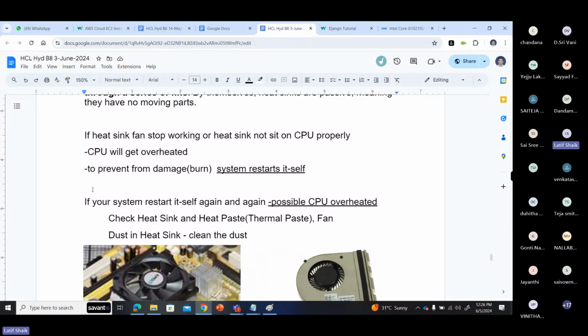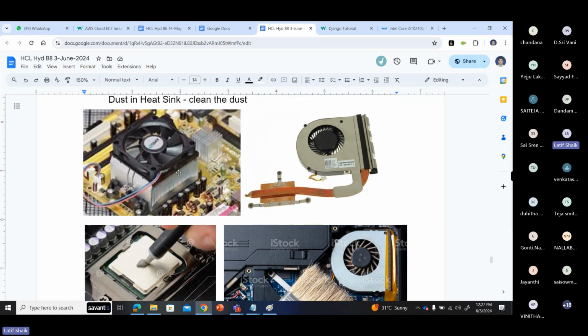Like you power on your system, the system is on and then restarts. The system is on and restarts. You log in, restart. You open some application, restart. Okay, anytime, either at starting time or maybe after 5 minutes or maybe while working, it automatically restarts. So one of the reasons is the processor is getting overheated. Why is the processor getting overheated? Either there is dust on the heat sink fans, or the fan is not running.